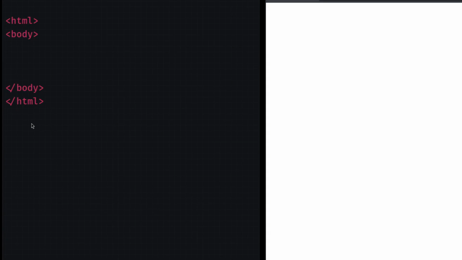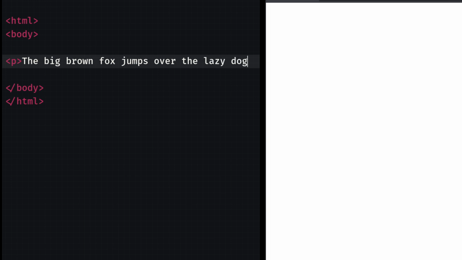In this video we're going to have a look at the difference between the div and the span elements. Assume I have some text, I'm just going to make some dummy text up: the big brown fox jumps over the lazy dog. And a tag for the p.